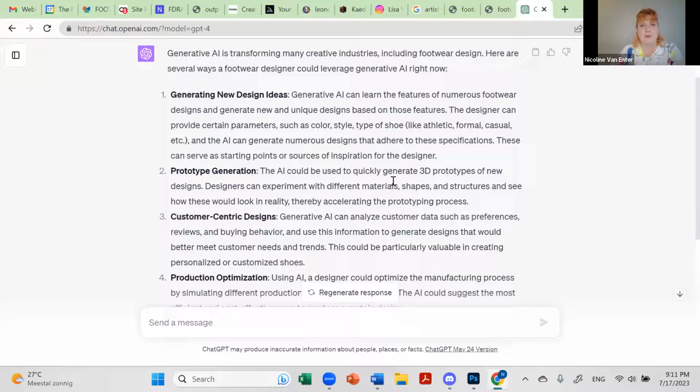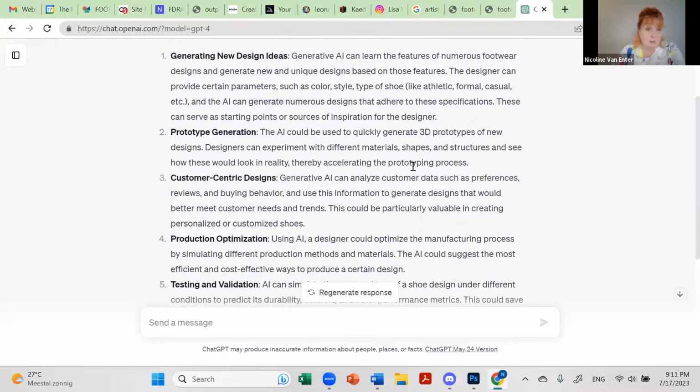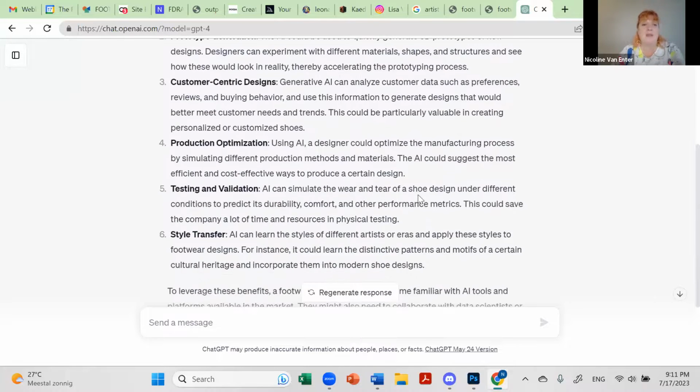So new design ideas, prototype generation, customer-centric ideas where it can analyze customer data, et cetera. What people should realize, and that again is not what I'm going into now, is that with ChatGPT, we can create fully automated workflows because I can now connect it to different apps. So I could connect this straight to Google, ask it to find me certain information or pictures, which I could then feed, for instance, directly into Midjourney or any of the other platforms. I mean, there's a lot possible here. So we're not getting into that now. Those are the more advanced things.